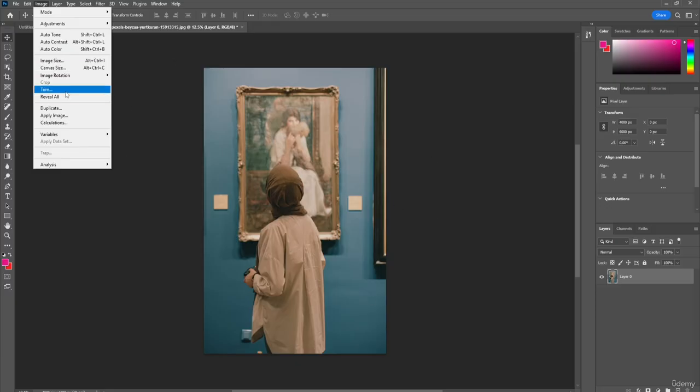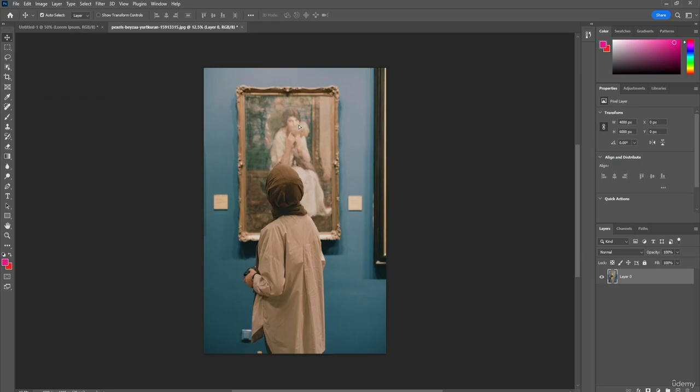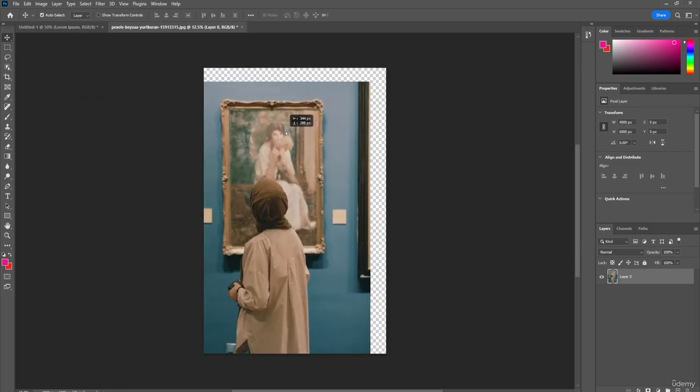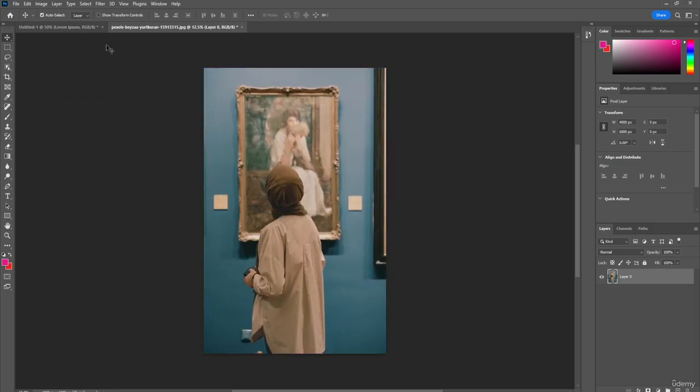Then there is the trim option. So if you have a borderline over here, you can use this option to trim it in any way you want. Then there is the reveal option. You can reveal everything of the picture in any way you want, like this. How much you want to reveal is that easy.